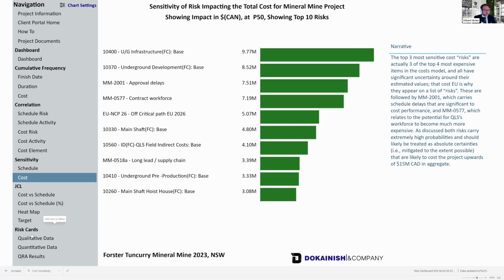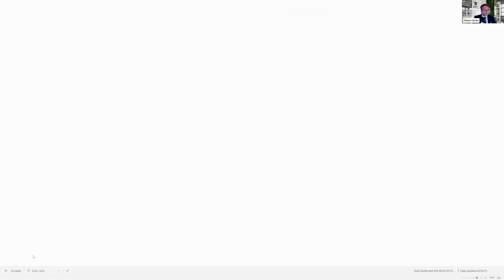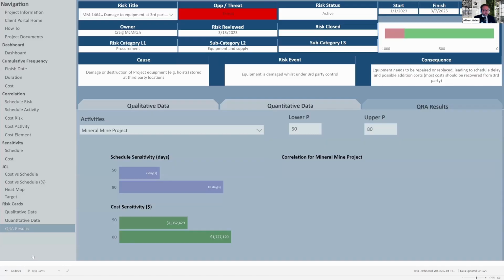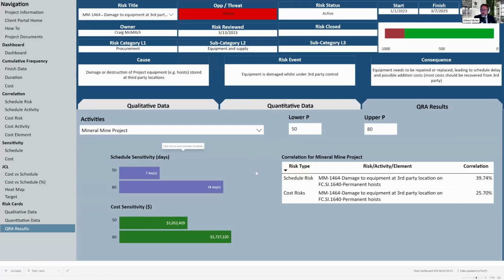I must have misclicked something there. My apologies. Let me get back to the QRA results. So you can see how it pertains to the different elements of the project. You can change the upper and lower Ps, and you can watch how those results react to those changes in real time.